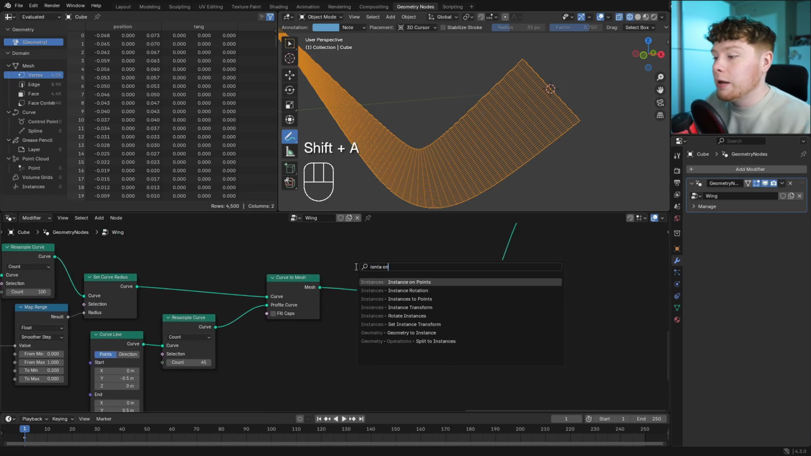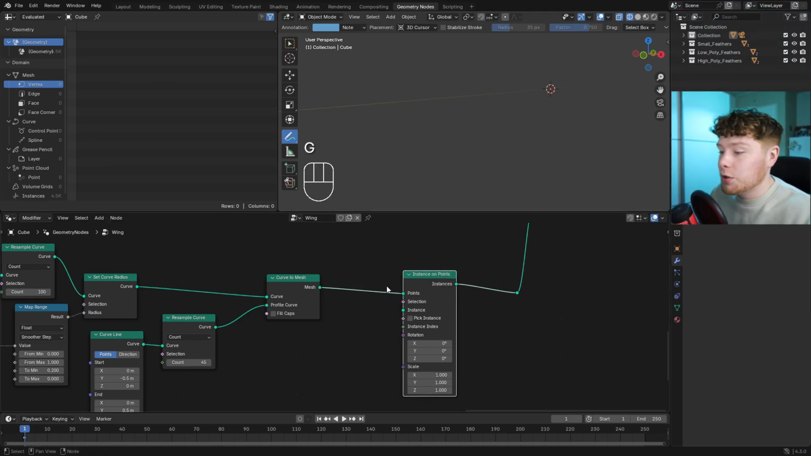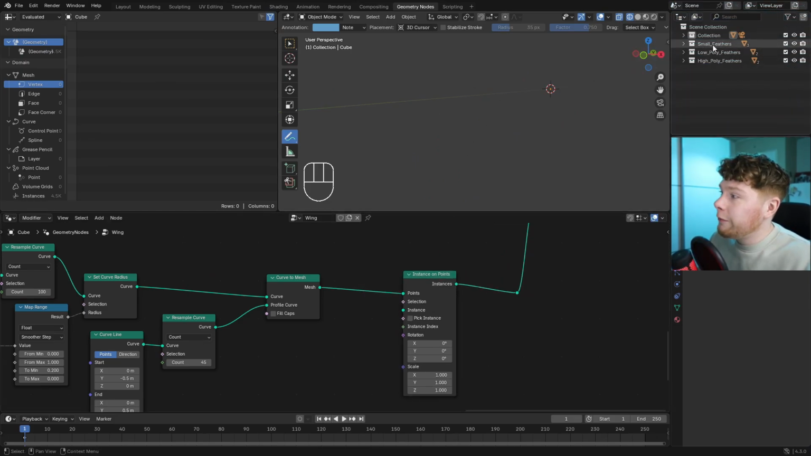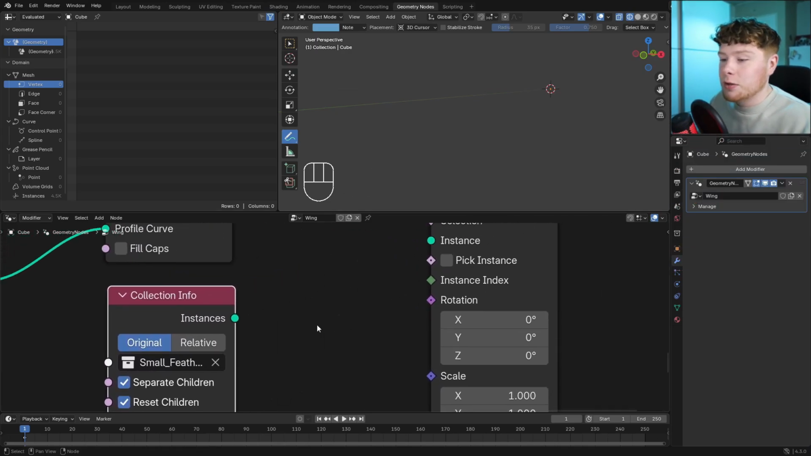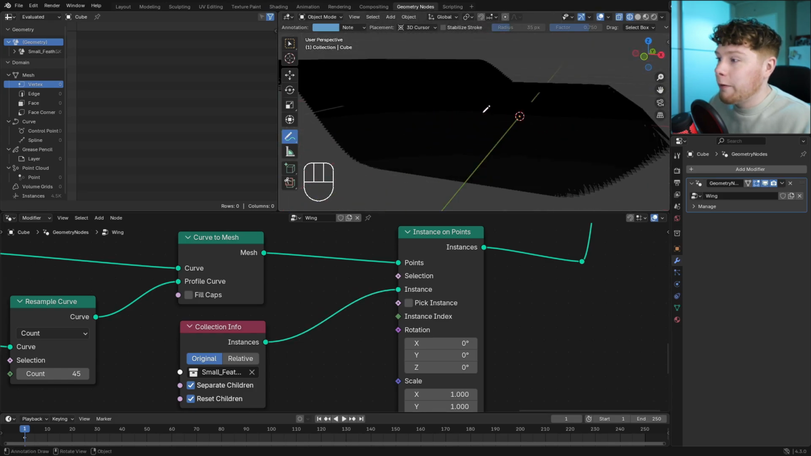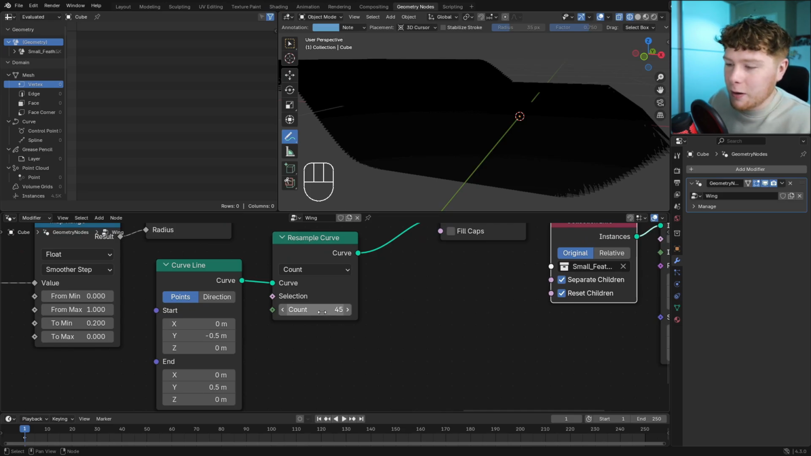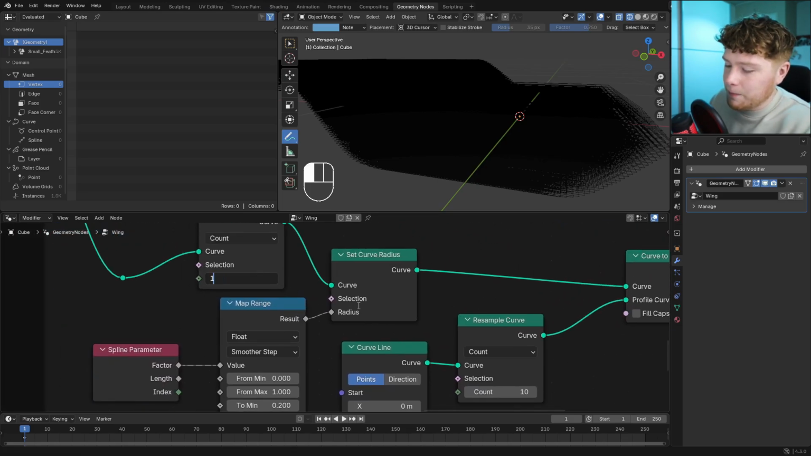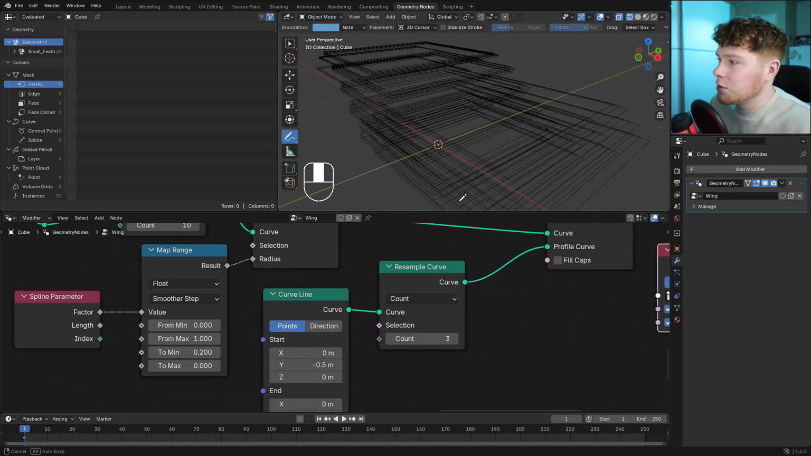on which we can do an instance on points node. And the thing we want to instance on the points, you just saw, is the small feather collection. So you can just drag that in over here and then do separate children and reset children. And then if you put the instance over here, then you will see we have a lot of stuff going on. Okay, to make it maybe a little bit more of an overview, let's set this value lower to like 10 and this value on 10 too, so that we can actually see what we are doing. Let's set it on 3 or something like that.